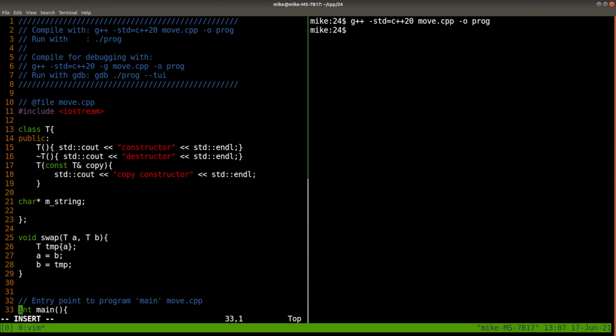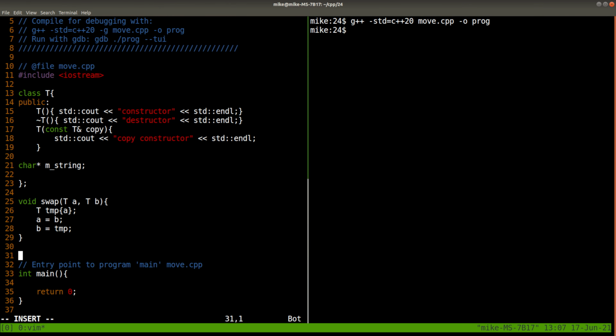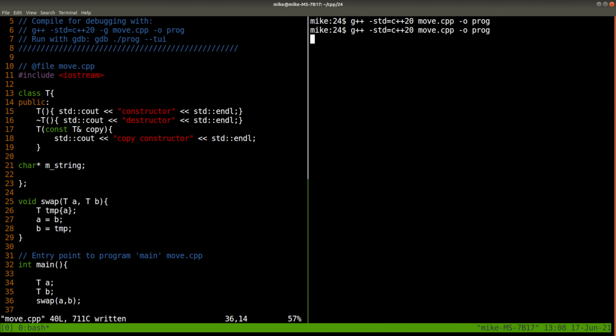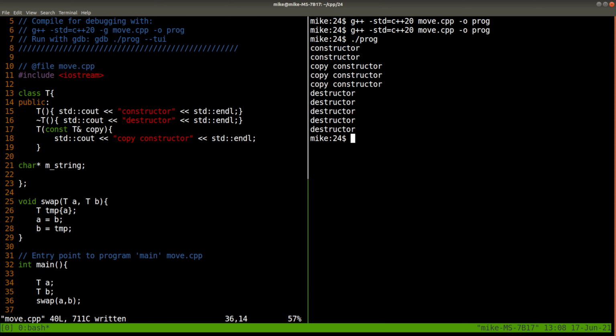So let's actually run this in our code here where we create some object here, A, B, and then we actually call our swap function here. So let's see. So it looks good. And if I run it, what you're going to notice is there's a lot going on here, right?